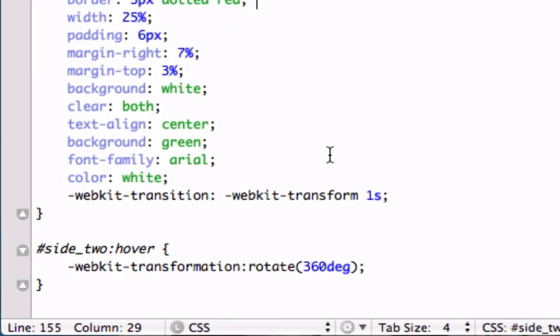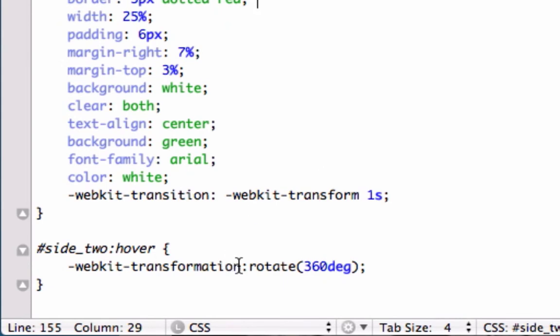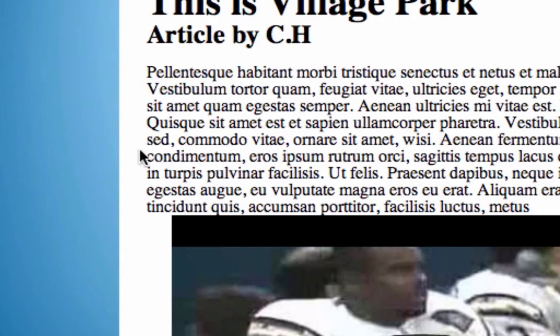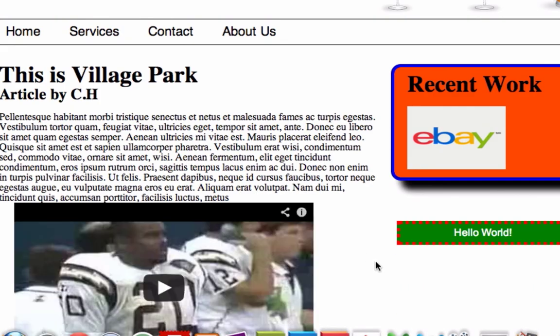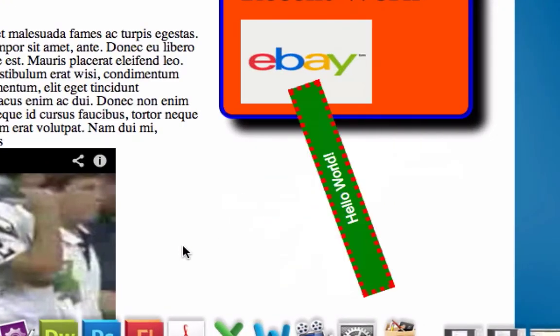I think I know what I messed up on. I typed in transformation right here. It's supposed to be just transform. Is that going to work? Save it. Let's reload it. There it is. Check it out.